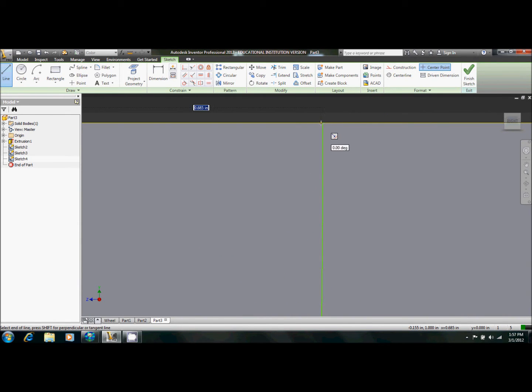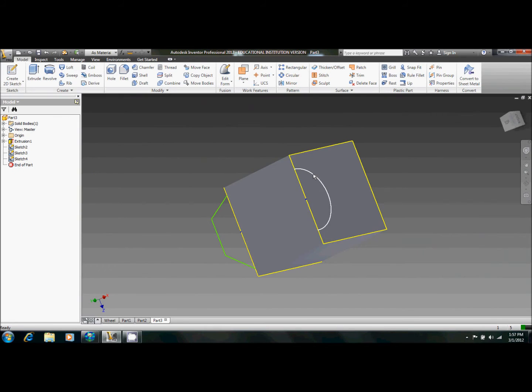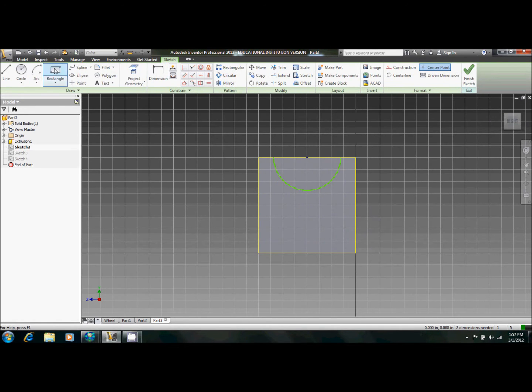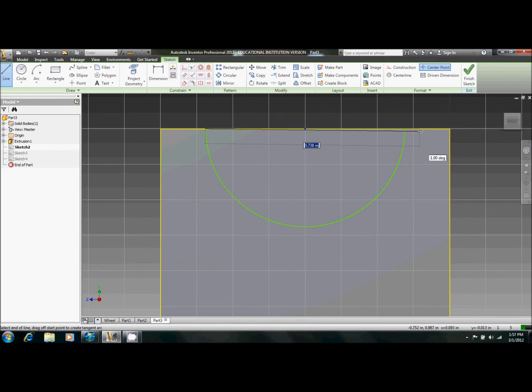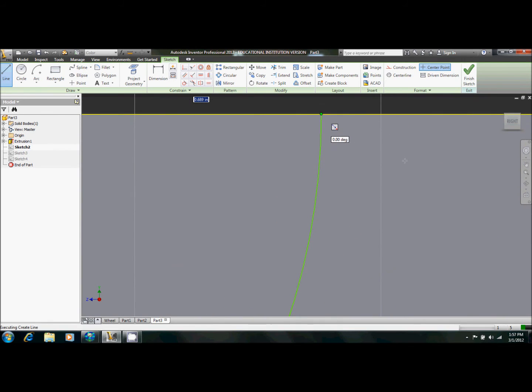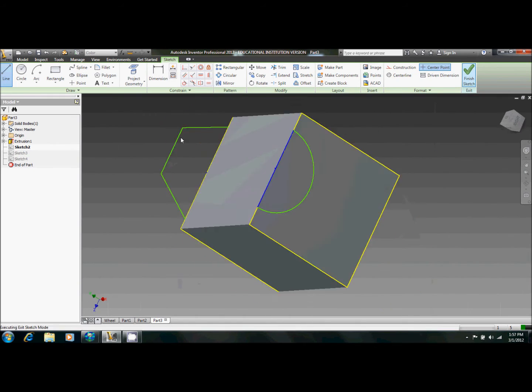If it'll let me. Apparently it won't. Here, let's see if doing that'll help. There we go. This is unfinished sketch.